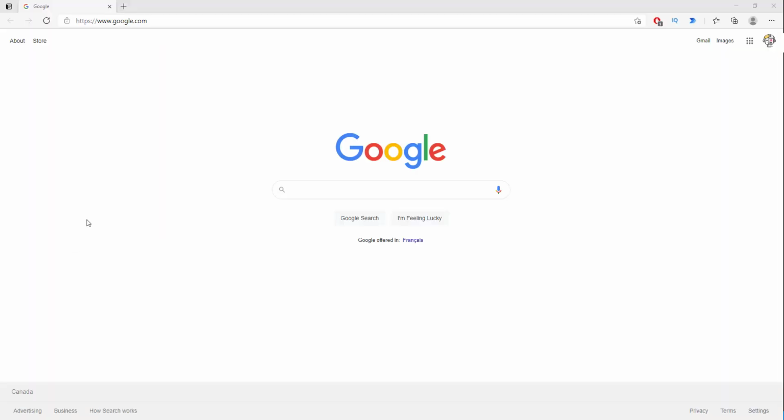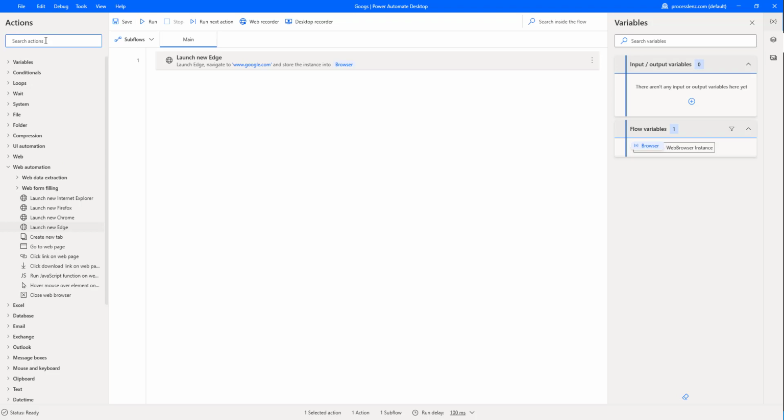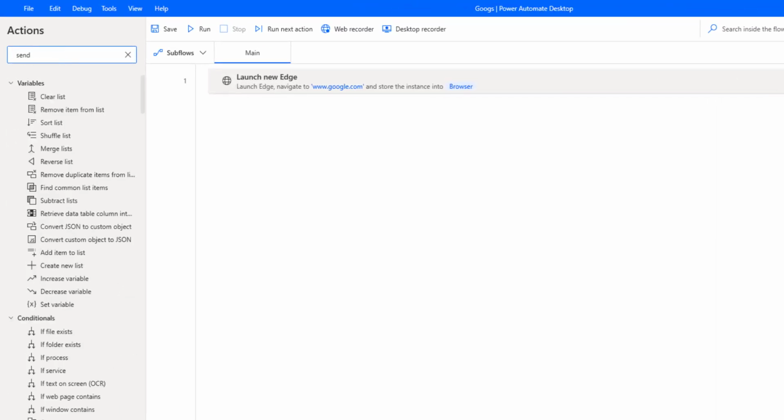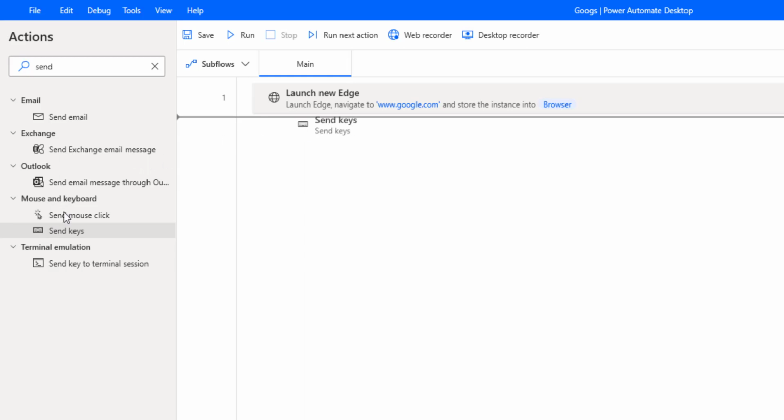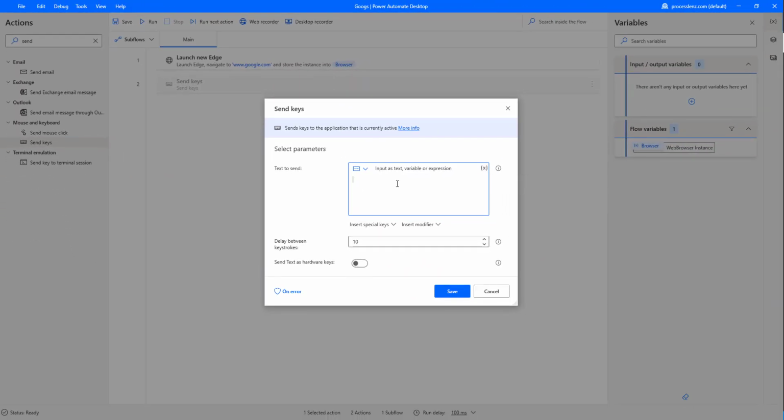We can do that in different ways. When we go to Google, the input bar is already active. So let's see if we can send some keys. Perfect, we can use send keys. Under mouse and keyboard, let's test this. We'll just put test. Here we can see it has different options already to customize and fine-tune things that might have taken you extra time to do, but here they have been packed into one really powerful connector. Send text as hardware keys. Yes, we are going to do that.